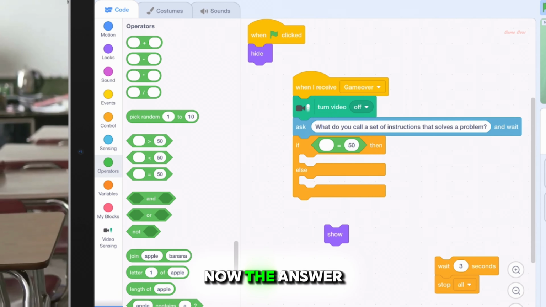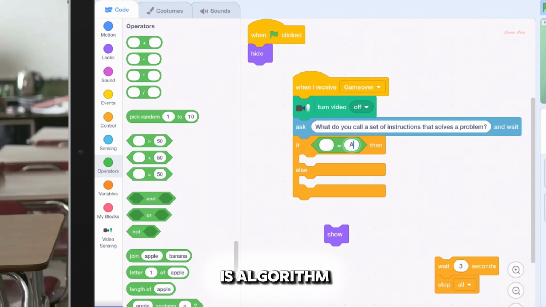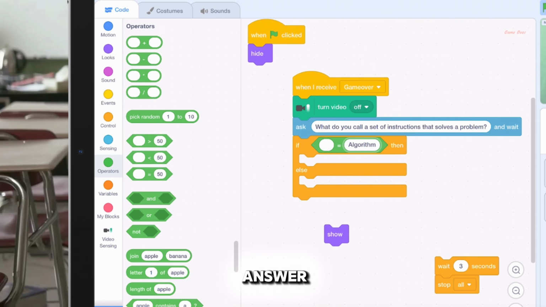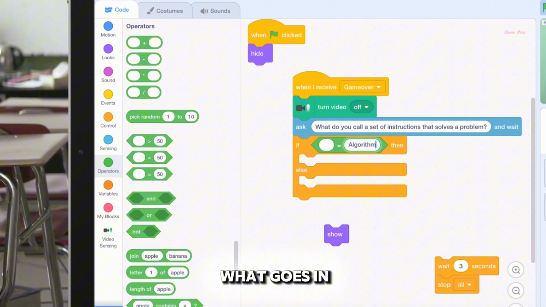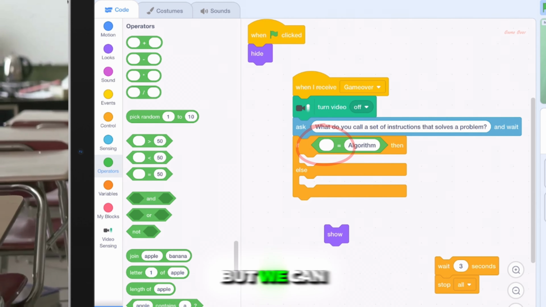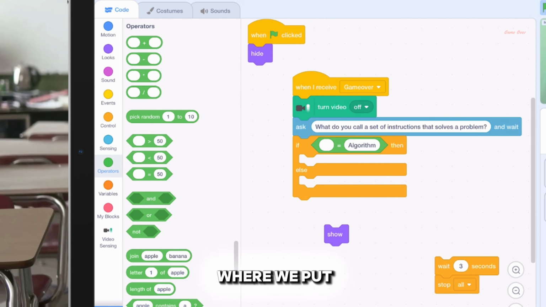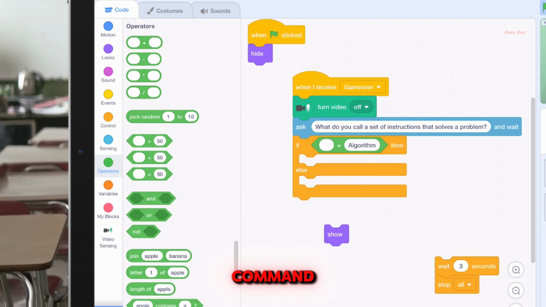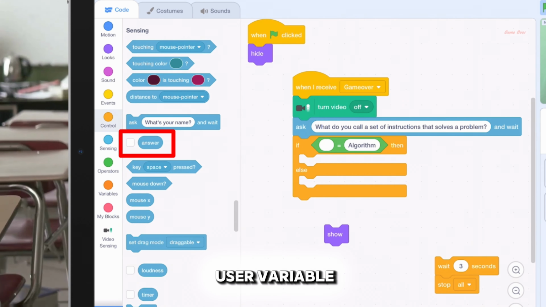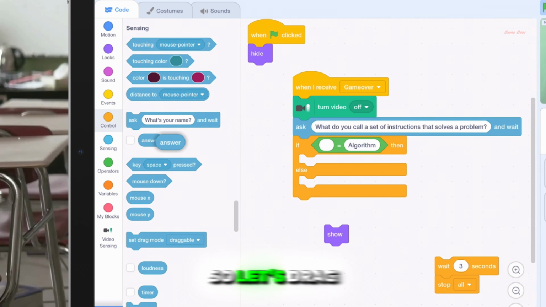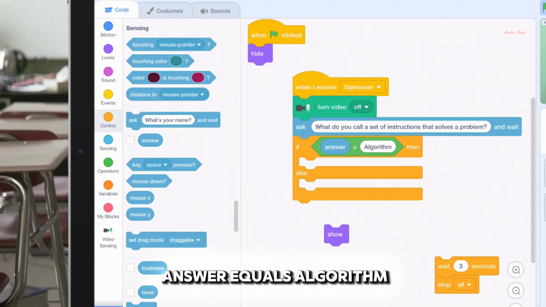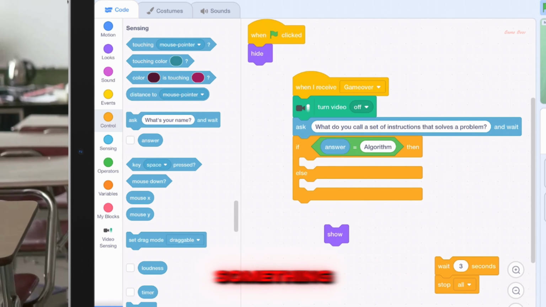Now the answer to this question is algorithm. So we know that that's the answer. Now we need to think, well, what goes in the other box there? Well, that's going to be a variable, but we can find that variable where we put our ask command. So let's go back into sensing, and then you can see here, this is the user variable. So let's drag the answer into here. So if the answer equals algorithm, then we want to do something.